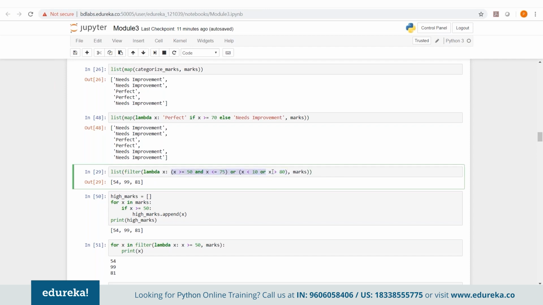So in case of such filter functions, instead of writing output like perfect and needs improvement, we just have to implement an if condition. So we are saying the value is in the range 50 to 75, or the value is less than 10 or it is greater than 80. If it matches any of these conditions, either in this range or outside these boundaries, it will evaluate to true. So let's see which are those values that match this condition.